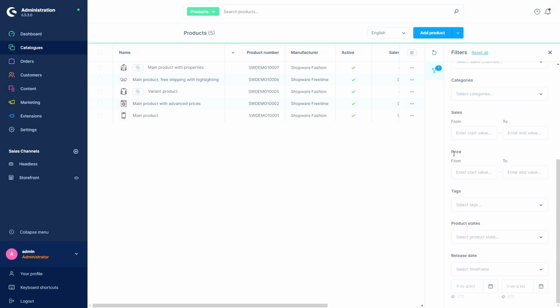Obviously, a price filter, a tag filter, a product states filter. So this means if it is a physical or a digital product. And at the bottom here, at last, you can filter by the release date.